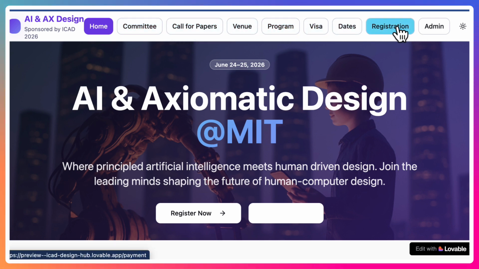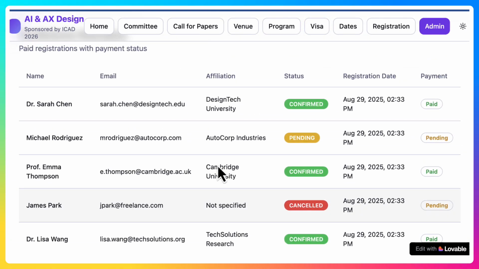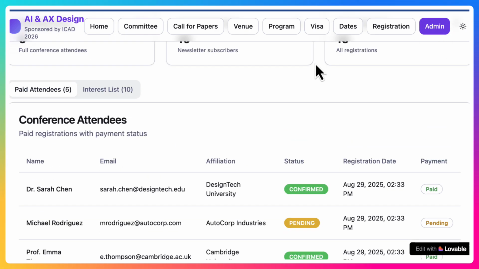People are going to register, they're going to be able to pay. And then I've got an admin section where I'm going to take payments. So for example, I need to log into this, and I've already done that. But then I need to be able to see who's registered, etc. And we can see here who's paid, that they're confirmed, they've paid, somebody's pending. Okay, so it's pretty sophisticated.